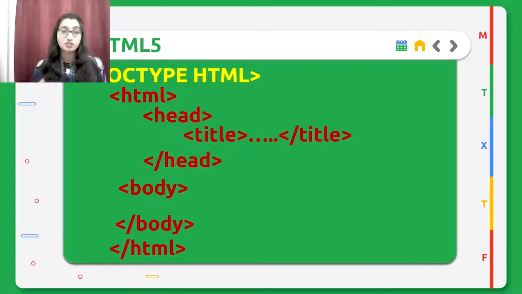So today we're going to learn about the basic topic of HTML, that is the structure of HTML. First of all, what is this HTML called as? It is called as the hypertext markup language. The basic structure of HTML is often known as the boilerplate.